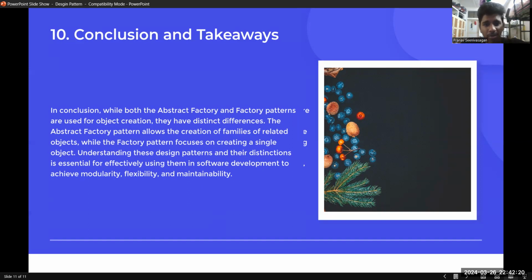While both these patterns are used for object creation, they have some distinct differences: the abstract factory allows the creation of families of related objects, while the factory pattern focuses on creating a single object. These are the main differences between the two. If you understand this, it's pretty easy to differentiate, and you can apply these patterns in your scenarios. I encourage you to explore these patterns further and apply them judiciously in your projects to achieve scalable, maintainable, and efficient software solutions.